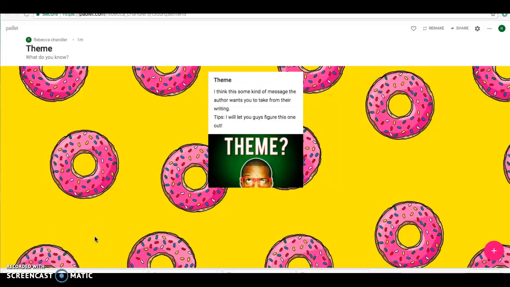Hello, I'm going to show you all briefly how to use Padlet. It is very easy. So when you click on the link in the Canvas page, you'll be taken to this screen. When you come to this screen, you're going to simply come to the bottom to the plus sign.